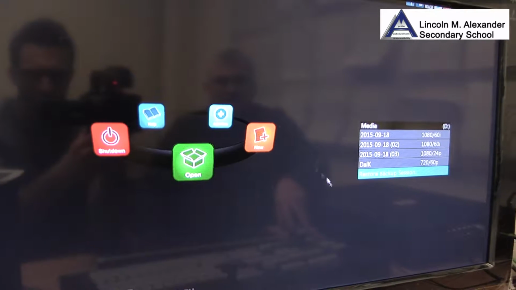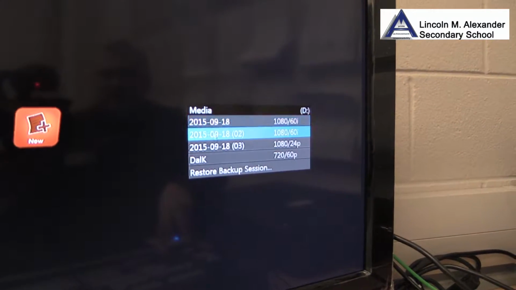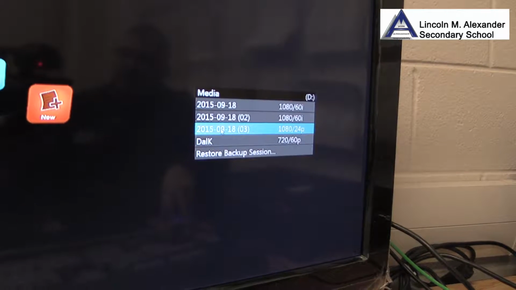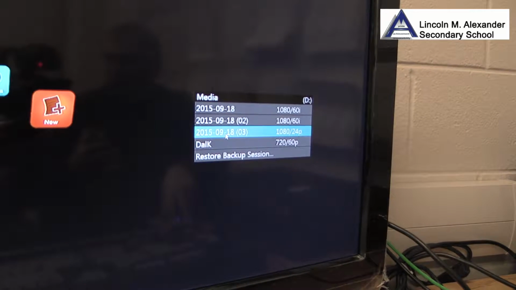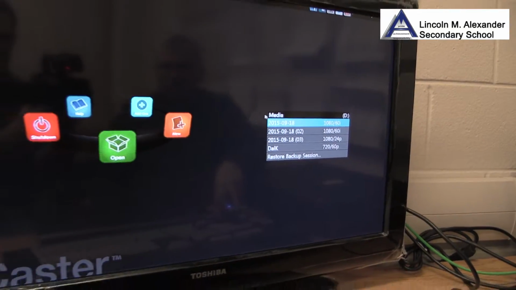We can either open an existing session, which is over here on the right. These sessions are like project files. These sessions contain all of the file settings for that particular project. So it holds all the camera settings, it holds all the video settings, it holds everything for you. So I'm going to create a new one rather than open one of these.